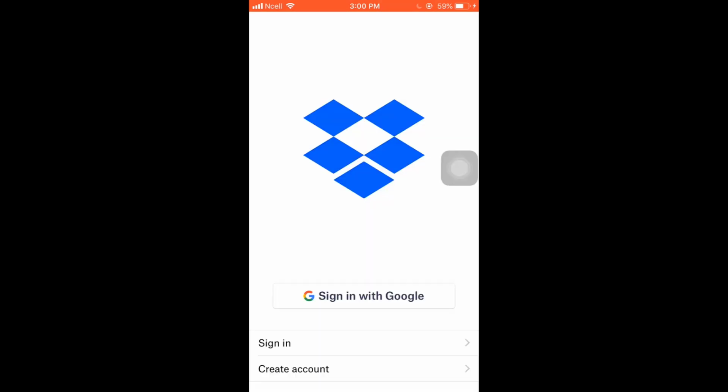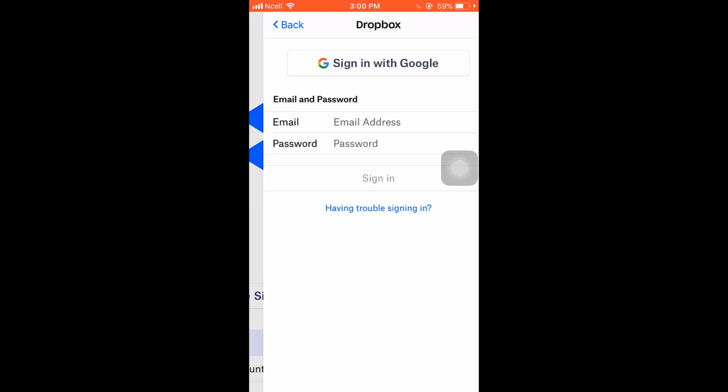I'm back with another video, and in today's video I'm going to teach you how to log in on Dropbox. For that, first of all, open up your Dropbox app on your phone. After you open up your app, you'll see the option of sign in. Tap on it.